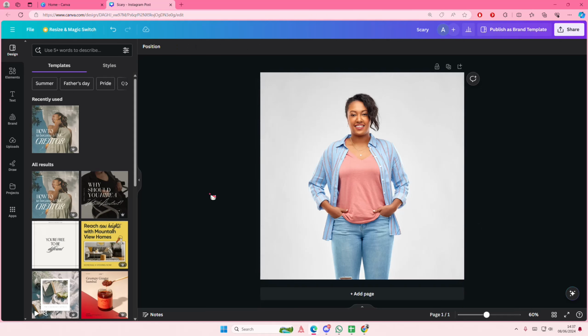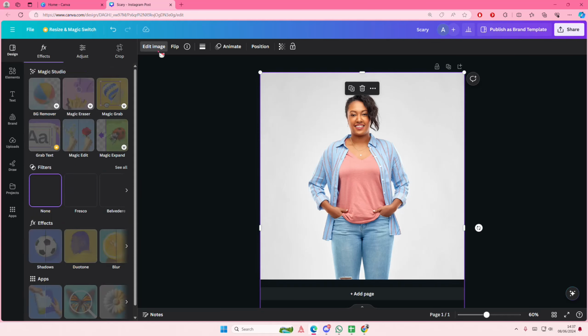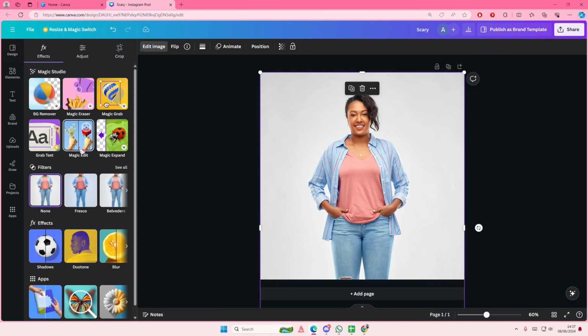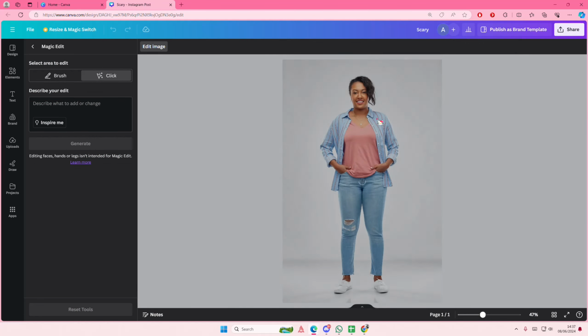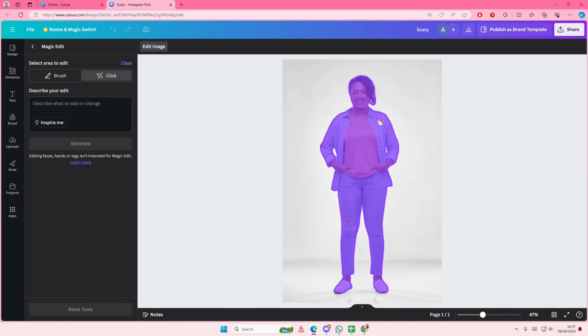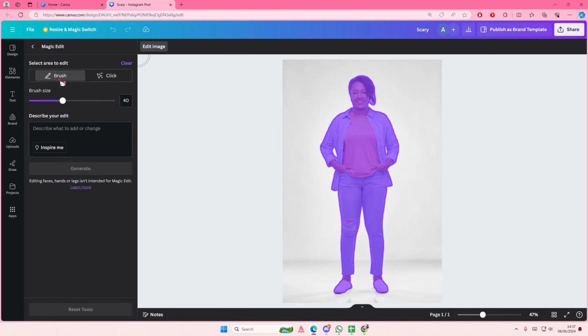In this video I'll be showing you guys how you can make your casual photos look more professional using this reimagine feature. Select your image, go to the edit image section and select magic edit. You're going to either select brush or click. I'm just going to hopefully be able to use the click one so it's more simple.